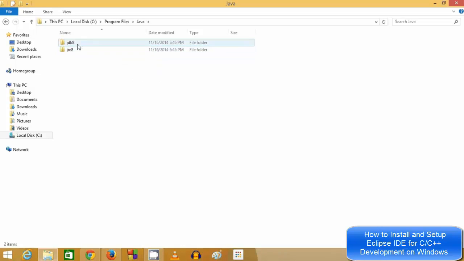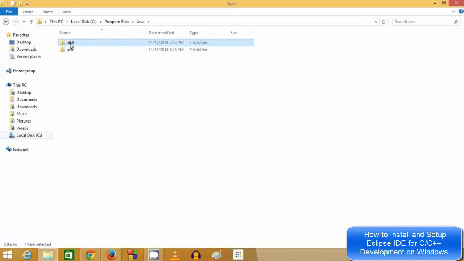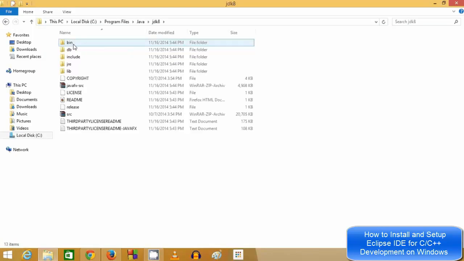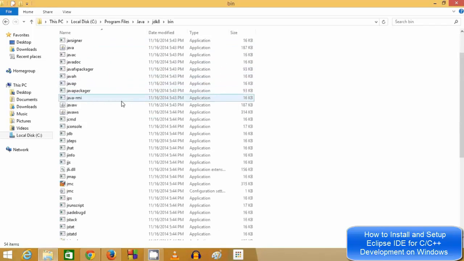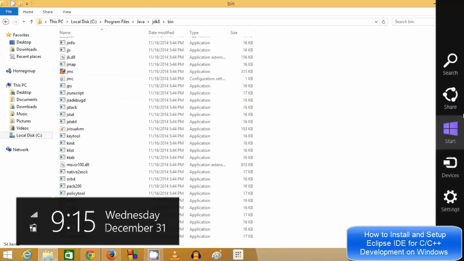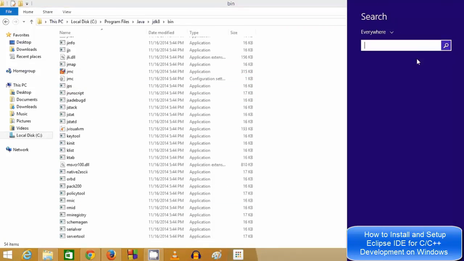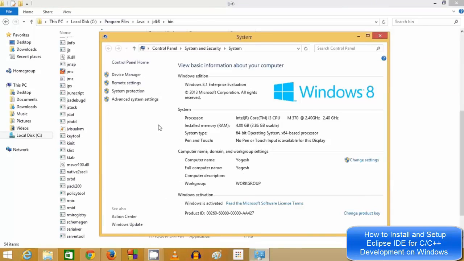So if they are present, what you need to do is go to the JDK folder, which says JDK in its initials, and go to the bin folder. In here all your binary and executable files will be there. Now go to your system, so search for system, and in system you need to set the environment variable for Java.